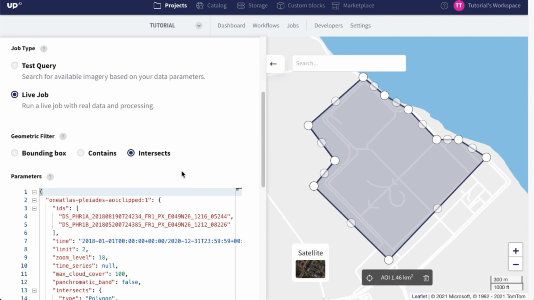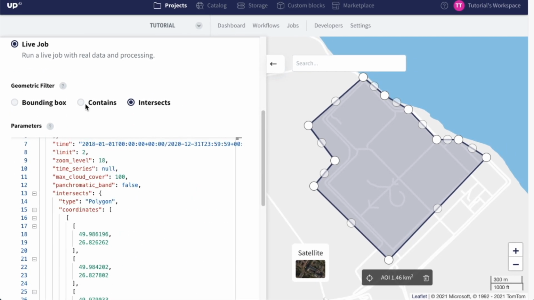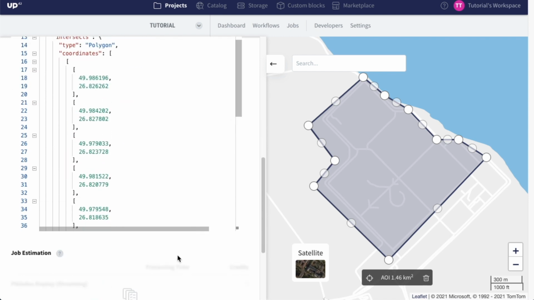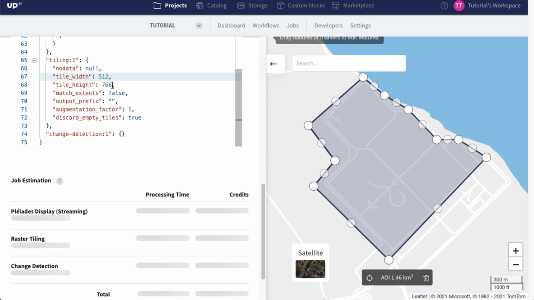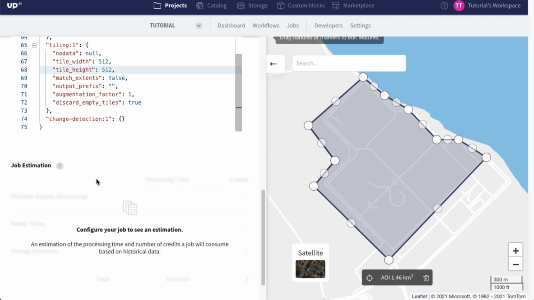As you can see on the right, the same AOI is highlighted on the map as we delineated in the catalog search from before. There are still some parameters that need adjustment with the algorithms we're using. For example, I need to specify the right tile height and width, as well as match the extents or set this to true.